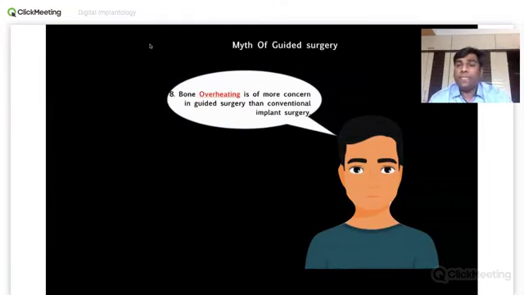Myth number eight, that's what we discussed during the disadvantages, that is irrigation to osteotomy. Bone overheating is of more concern in guided surgery, because if you are doing a guided surgery, that is a tooth supported guide, you have placed the guide, so from everywhere you have blocked the osteotomy site with the sleeve, the most accurate sleeve. Then the drills which are going to go from there will have an accurate, precise fitting, because loosening of the sleeve or loosening of the drill will not be acceptable. So there is no space for fluid to go in.